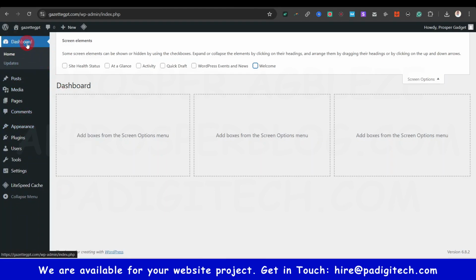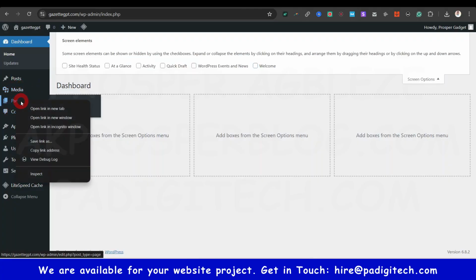So here is the dashboard. I've just clicked on it to bring you here. This is the post. This is where you're going to click anytime you want to add a post or a blog. You can see here you click on all posts and then you can check out the categories. This is media. This is where all your media files, your images, your videos, anything you've uploaded, you find them here. Then here is for pages. We are going to be making use of this.